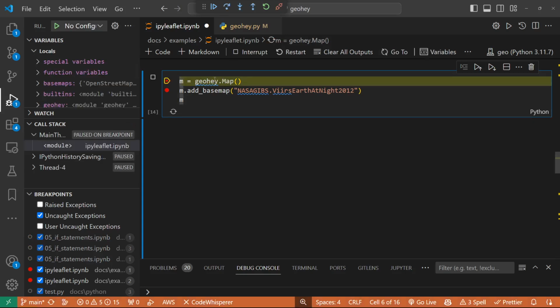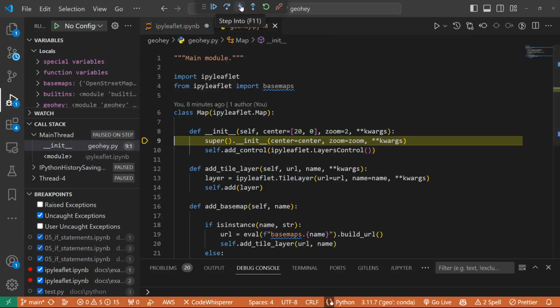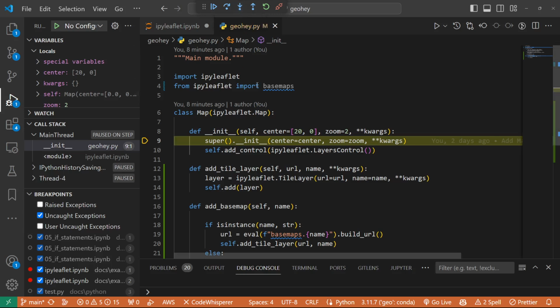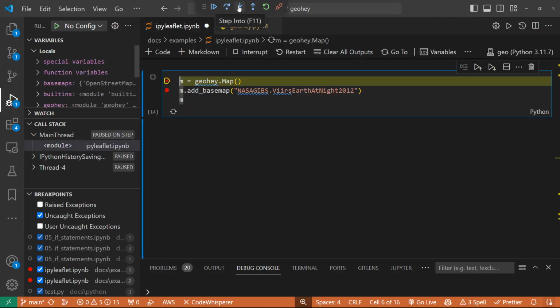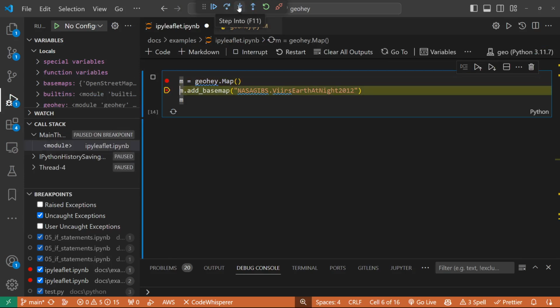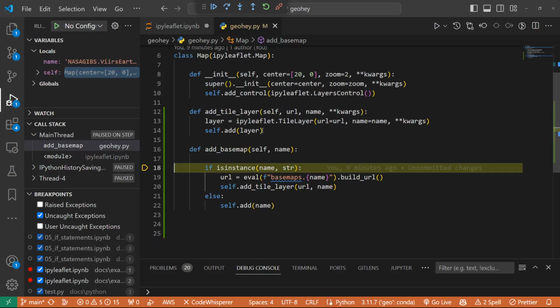So for now, I import my package, I create a map. All you need to do is just step into. And you see here, it's going to show you exactly how it's executing the function in the module, right? When you create the map class, it's going to come to this function first, and then it's going to call the ipyleaflet initialization. And then if you run it, add control, right? That's it. And then you're going to come back, and after that, you're going to add the base map and step into how the base map is being added.